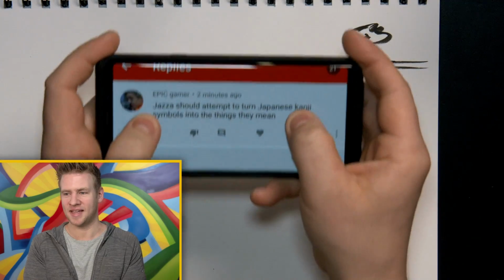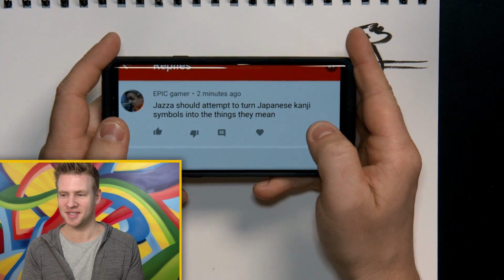By the way, I have to give credit where credit is due. Epic gamer, Jazza should attempt to turn Japanese kanji symbols into the things they mean. Look at that. Just when you thought I had an original idea.